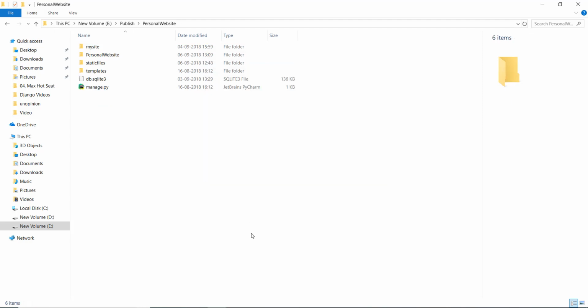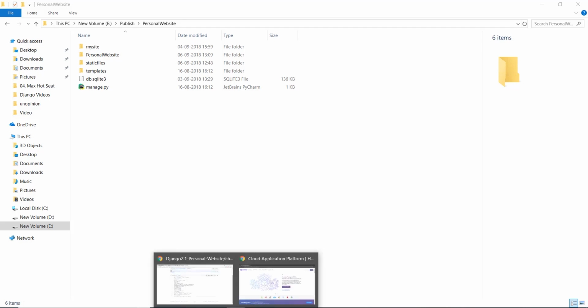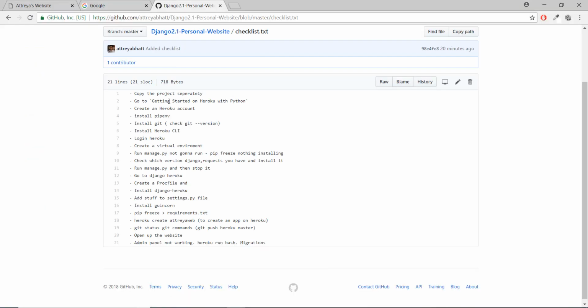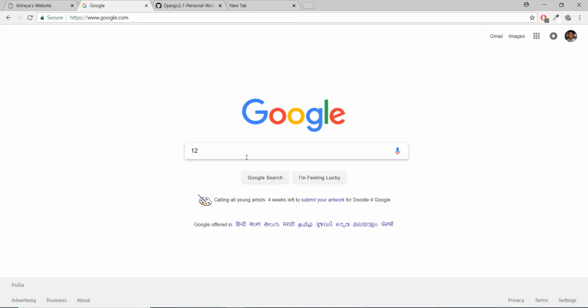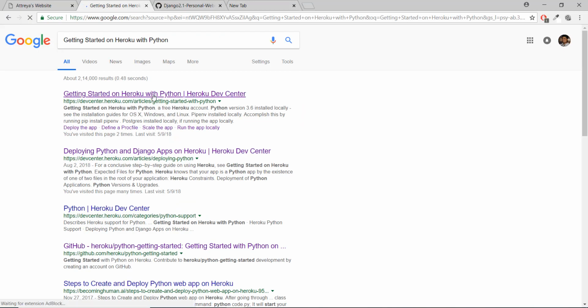Now that we have deleted all the unimportant files and folders, let's go back to our checklist and see what's next. It says go to getting started on Heroku with Python. So I'm just going to copy this text from over here and go to Google. Actually, I already have it open. I'm just going to paste this, and I'm going to go to the first website, that is Heroku Dev Center.